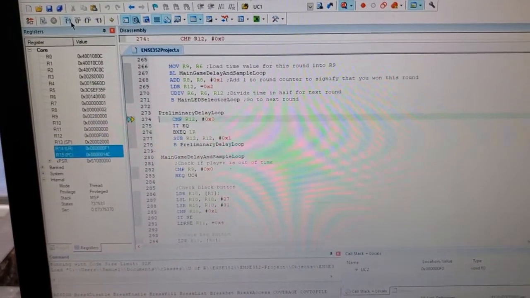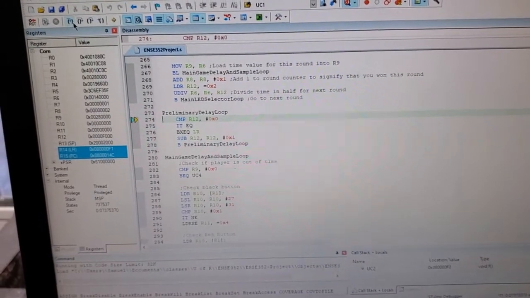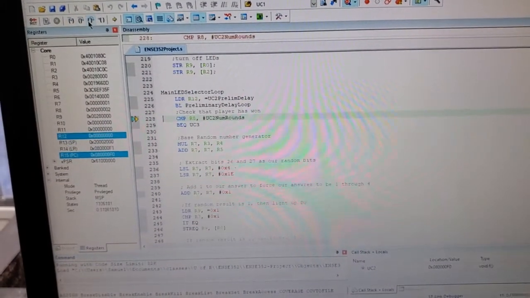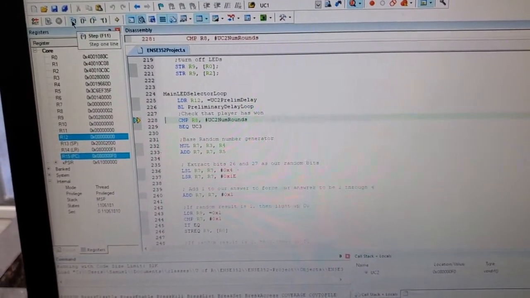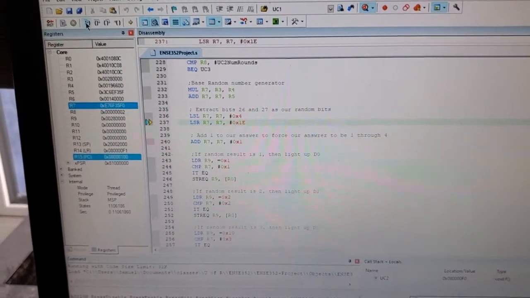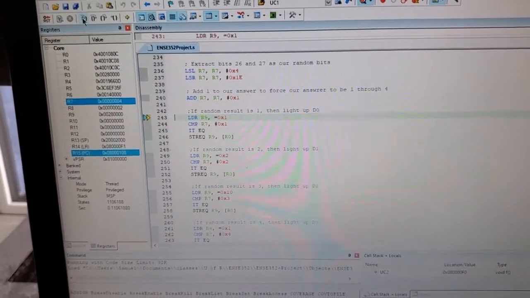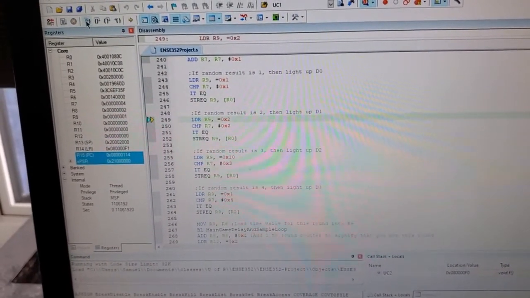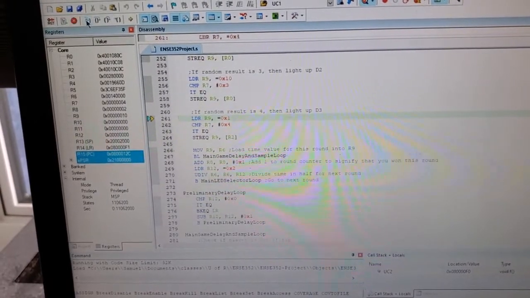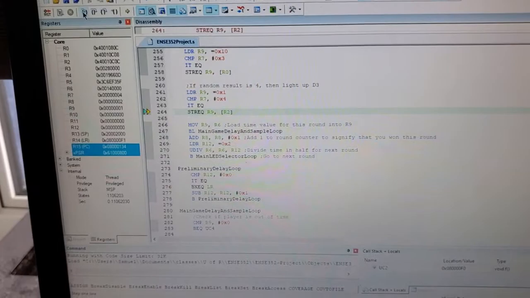And do a round again, because R8 is 2, which is not 3. Oh crap, I'm in the delay loops. Okay, we'll step out of him. There we go, that's better. So compare, random number generate again. And we get a 4 this time, so that means our top LED will light up. So let's see if that's right. So again, on our store instruction here, so our top one will light up after this one. And indeed, our top one lights up now.